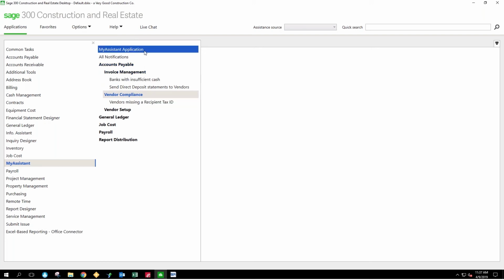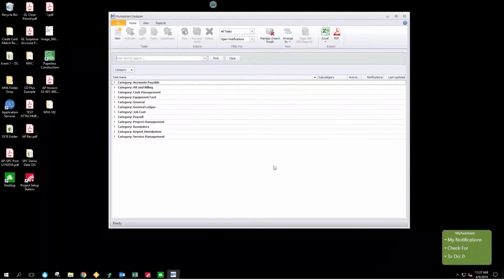Most of the time, as the admin user who's setting up tasks or creating new ones, you'll be operating from the actual MyAssistant application. As we jump back to our application, right from the get-go, we'll see several different subcategories and categories listed in here.